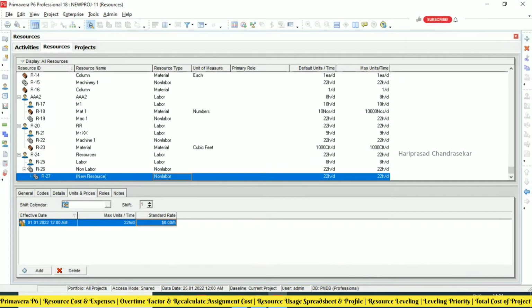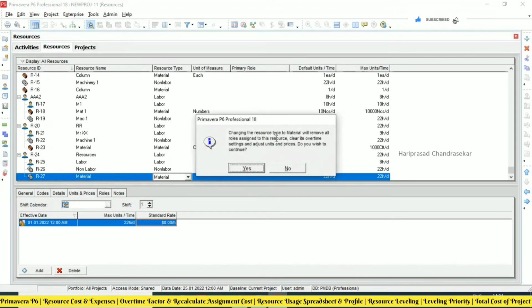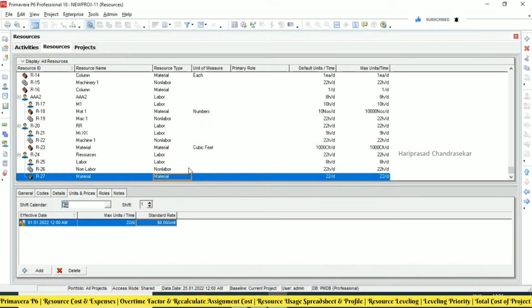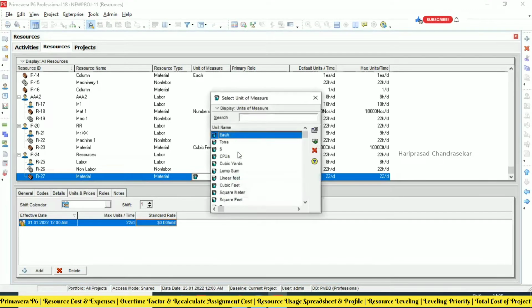Again, I will put another one, material. So we have 3 kinds of resources. Here we need to select material, and then it will ask this kind of question: would you like to change? Continue. Then you can see the material symbol. Especially for material, we can go for unit of measure. You can create and select it here. For example, now I will select each.